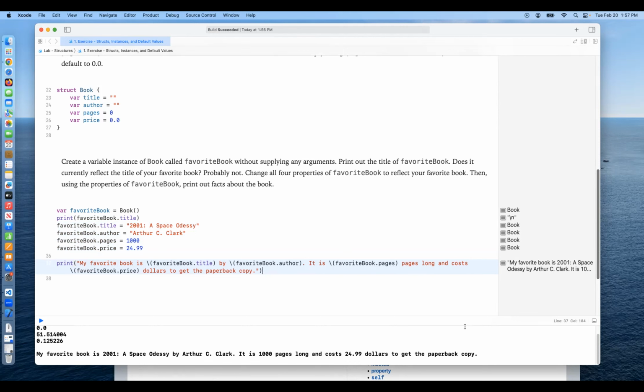So my favorite book is 2001: A Space Odyssey by Arthur C. Clarke. It is 1,000 pages long. It costs $24.99. That's a little quirky, but to get the paperback copy, I think you can probably get the paperback for about $5.99, right? Or if you're smart, just go to a used bookstore. But that would be an example of it working. So the fact that we created the struct, first empty, assigned values, and then we're able to pull them back.